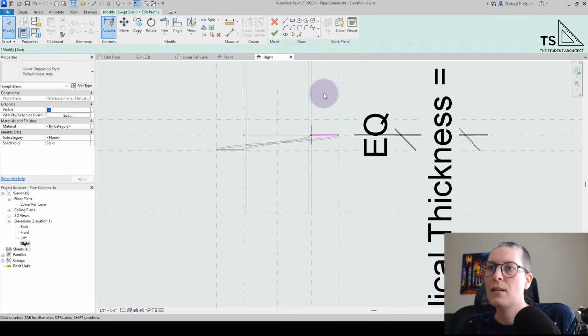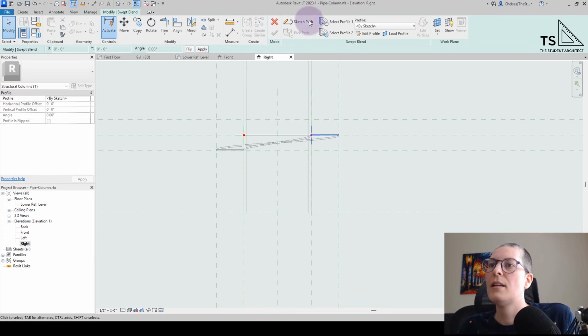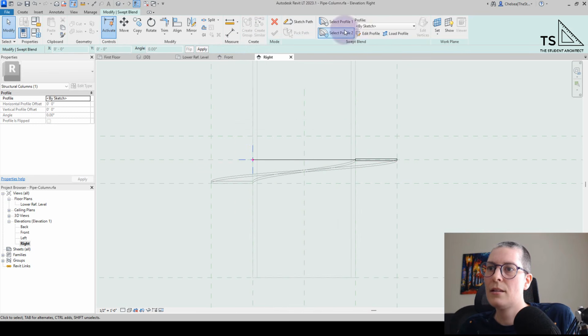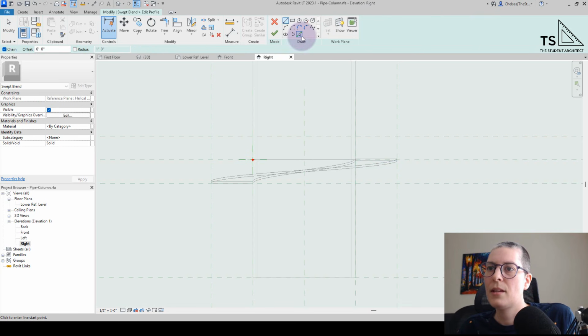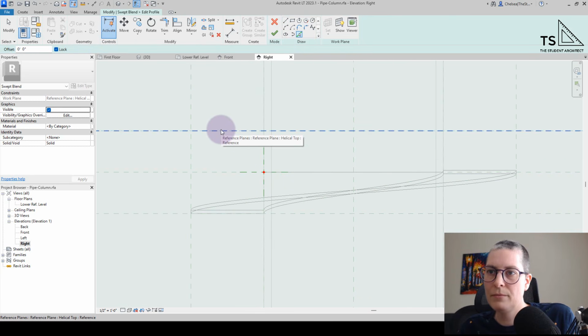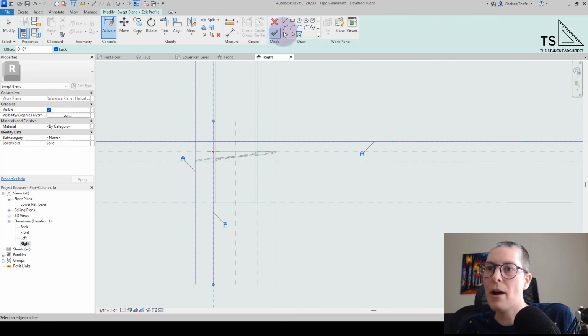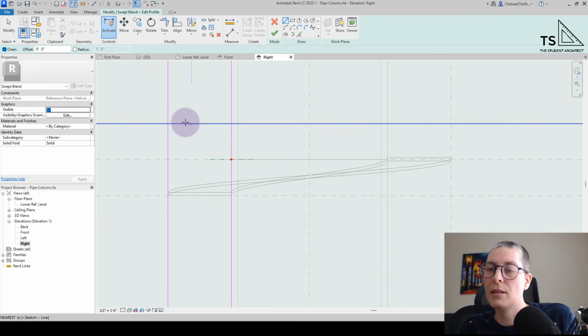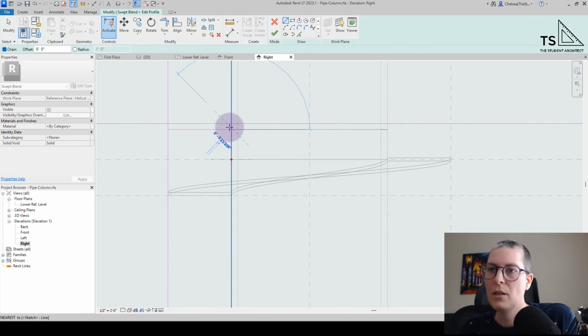Okay. So 1 is done. Now we'll do profile 2. And we'll do the first, oops, sorry. Edit profile. And then now this one, we will do the top reference plane, the sides, and then we'll draw in the bottom because again, we want that to be the top of where the helical form ends.